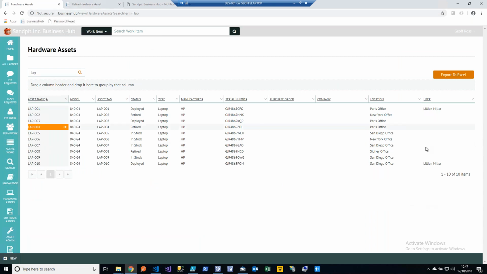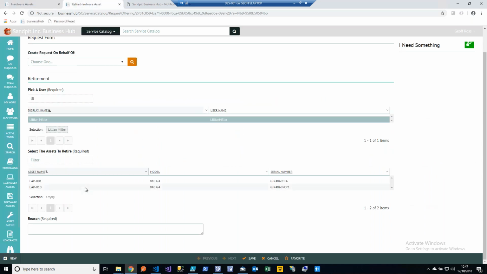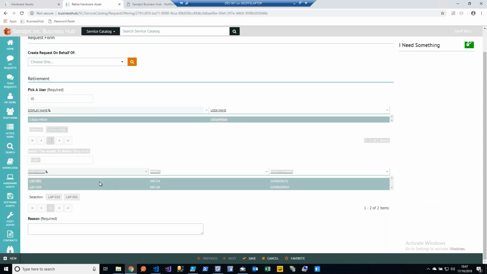Thinking about it, I should have probably also put a criteria into my request offering that also filters this by deployed assets. I should only be able to retire something that's currently deployed, or maybe a few other of my states, depending on my full life cycle. But I shouldn't be able to retire something that's already retired, or has been ordered, because that doesn't make sense from my process point of view. So you can build that into your criteria here, so that it only shows ones that are of the right status that can be retired. All right, let's go ahead and pick them.